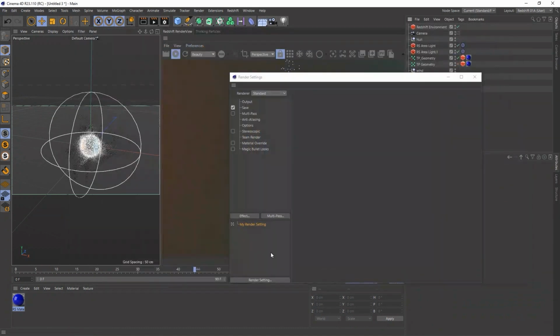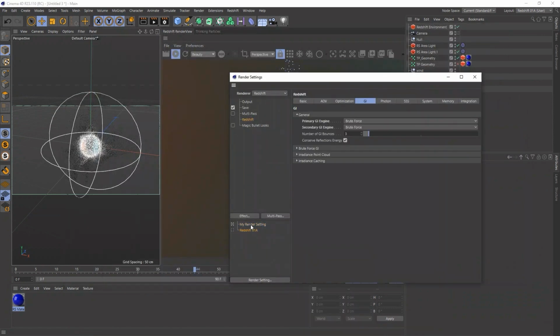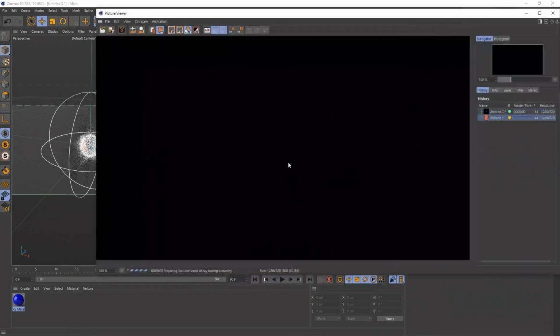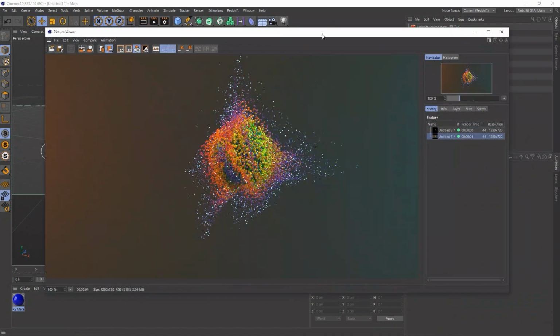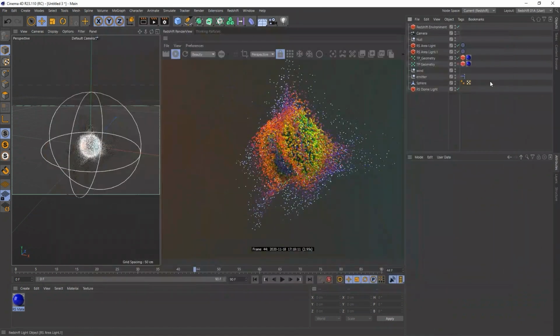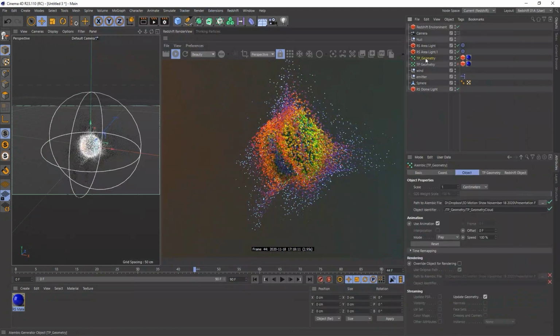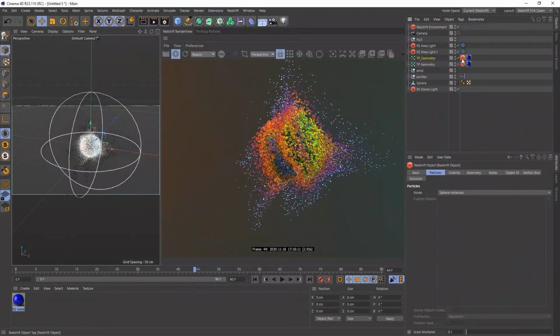So you need to set this to Redshift. I've got my own little preset. There we go. So delete this, and now I have my nice little preset. Let's render this over here. Excellent. Now, in order to achieve the motion blur, it needs to be added in this tag, and it's the following.